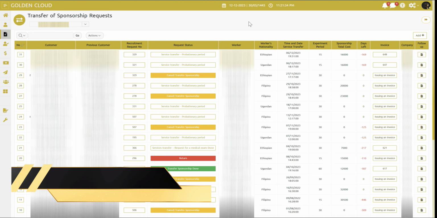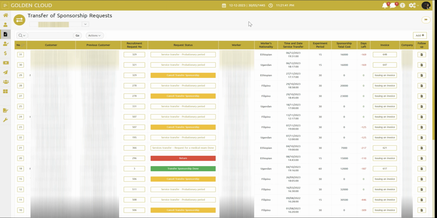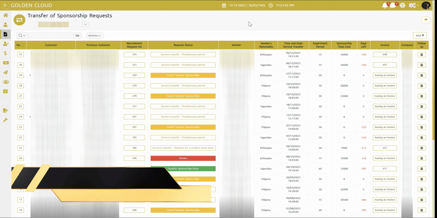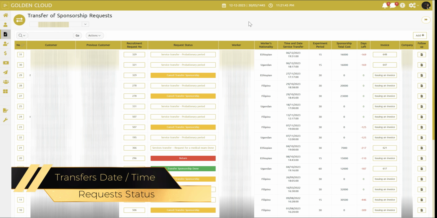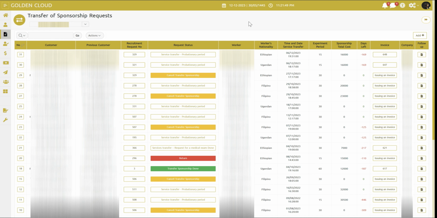2. Workers' information, where you can view detailed information about the worker undergoing the transfer. 3. Transfer date, where you can know the exact date when the transfer of sponsorship occurred, so you can track the timeline of workers' movement for effective management.